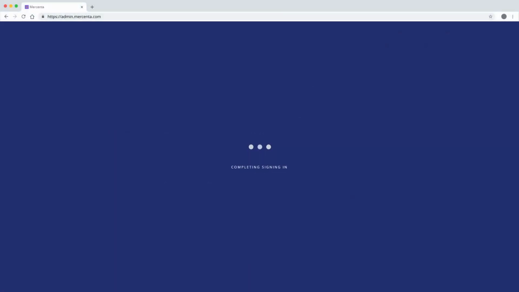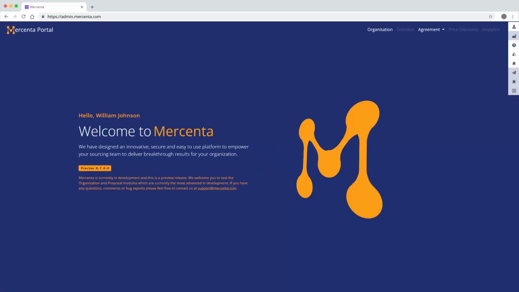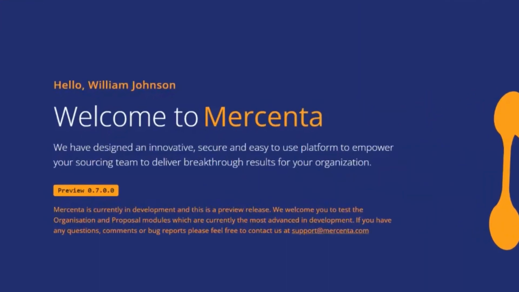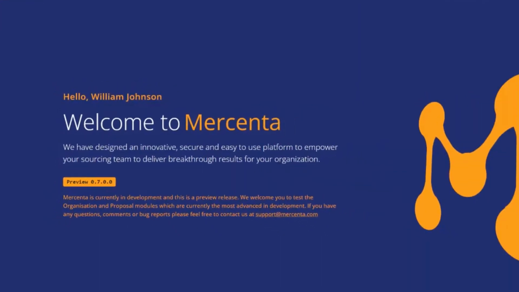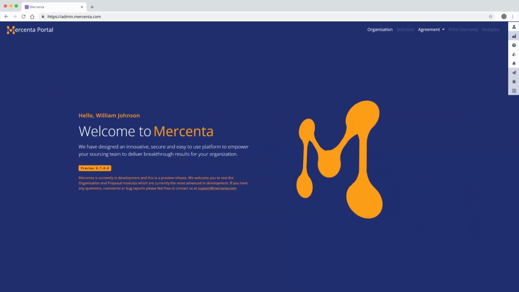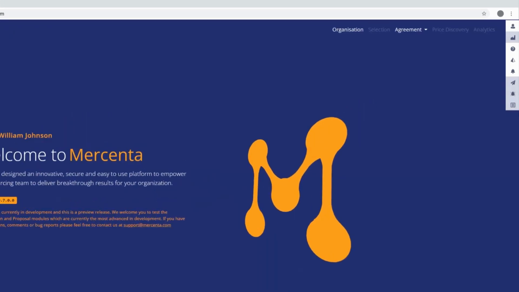Now that we've signed in, let's go ahead and change our organization's basic data. You'll note that we've landed on the home page and that we're currently running version 0.7 of the software, and that this is a preview or beta release. We are constantly adding new features and will try to keep these tutorials up to date, especially if there are any significant changes. But you may notice some small cosmetic variations in your version. As the organization administrator, I'll only be using the organization module. And in fact, by default, I don't have access to the other areas of the application.